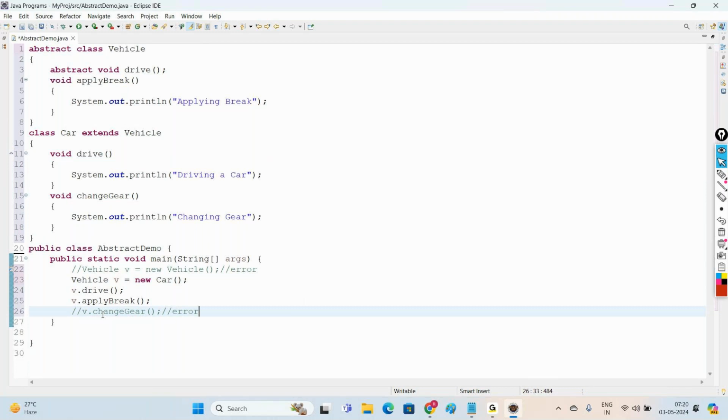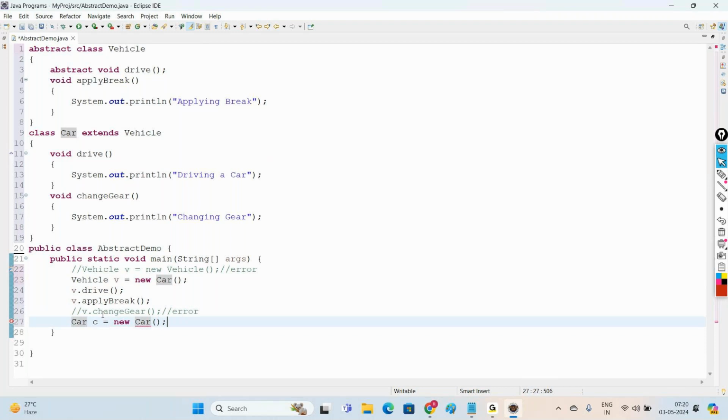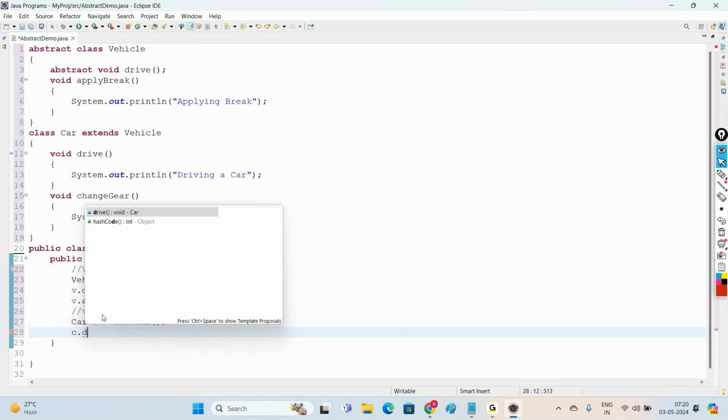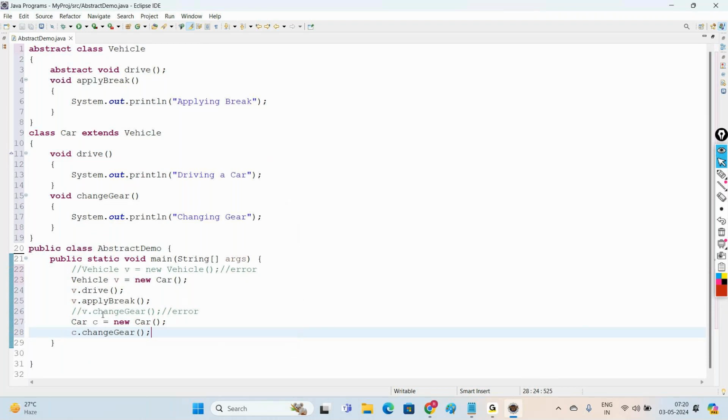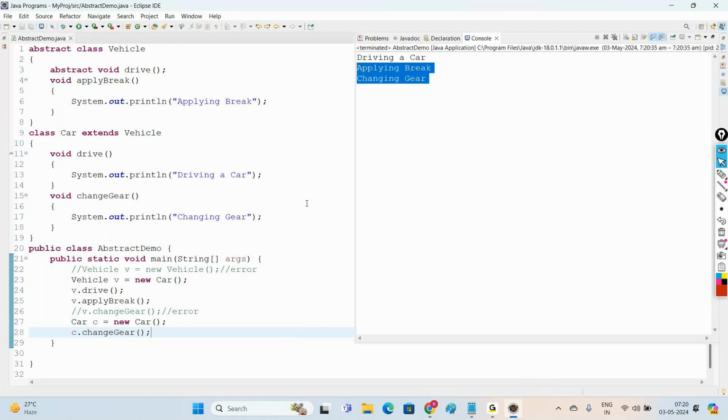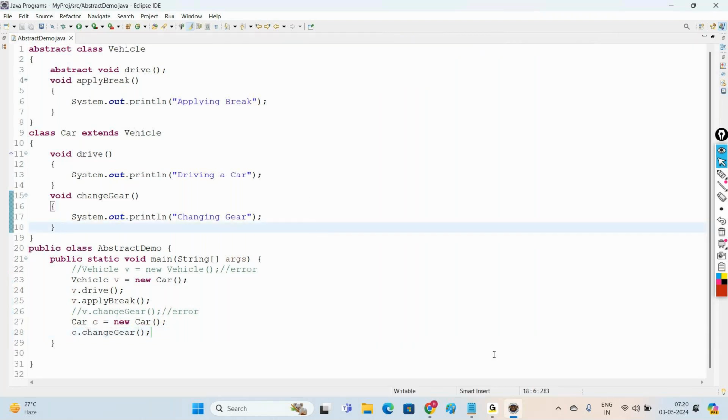Then how to invoke changeGear? By creating an object of Car directly. By creating an object of Car directly, we can invoke changeGear. So when we run, we get simple messages. Clear to all of you? Any questions? No.